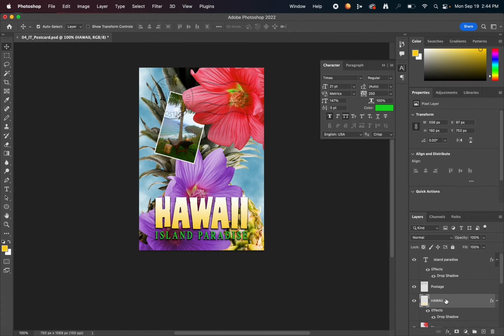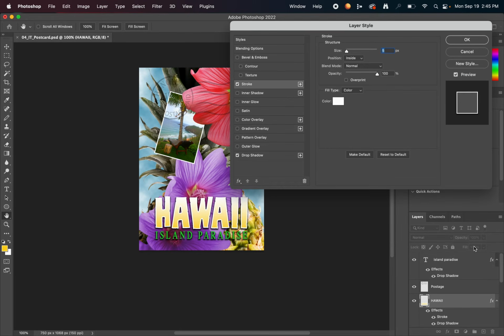So we're going to select the Hawaii layer, and we're going to click the Add a Layer Style button right here, the FX at the bottom. We're going to click on that, and we're also going to add a stroke to this. So click on Stroke. And in the settings, the size is going to be 4 pixels. The position we're going to change to outside. Blend mode is going to be normal. Opacity will stay at 100.